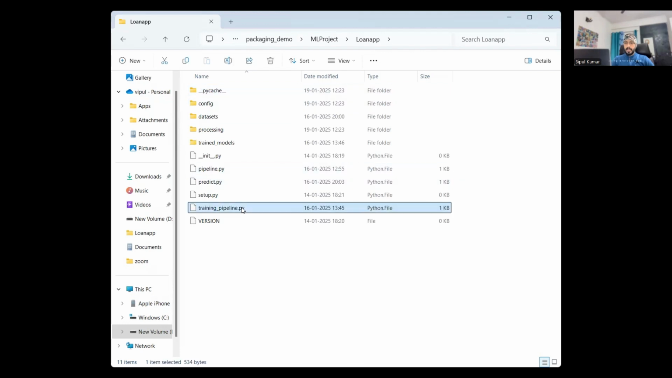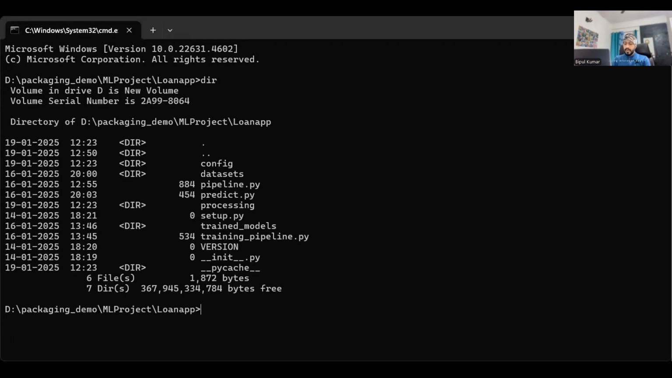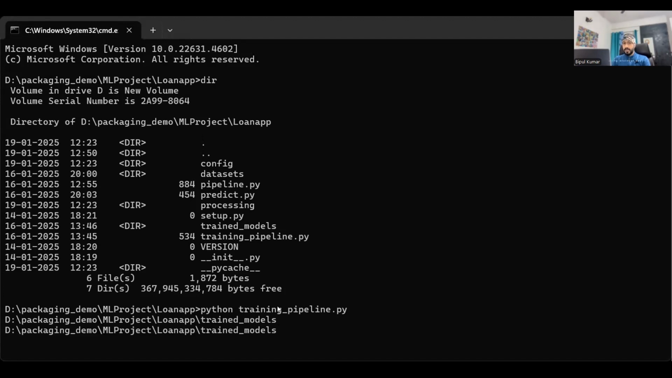And here I have training pipeline. I'll just trigger the command prompt over here. When I trigger it, the command prompt will be initiated at this location. So this is my root directory. Now here, if I run python training_pipeline.py, it's not showing any error, right? Because now I'm running in the root directory.